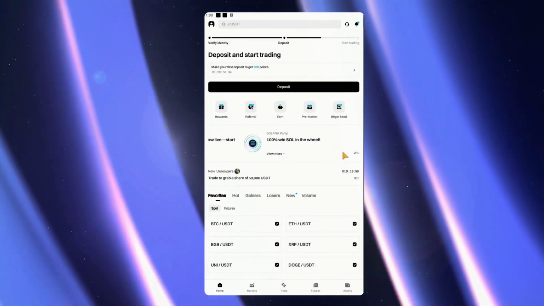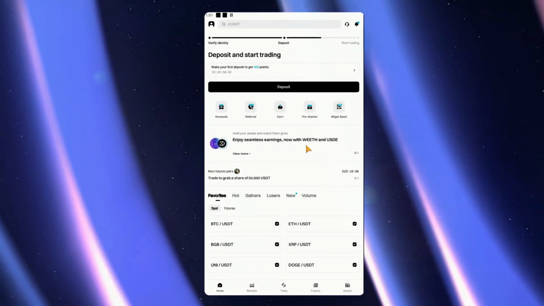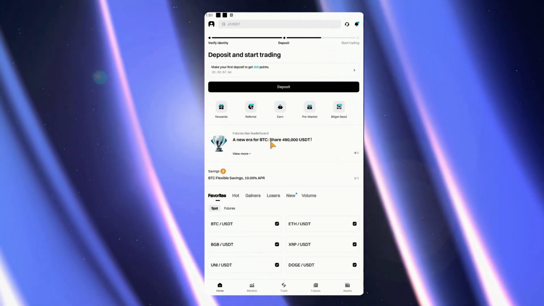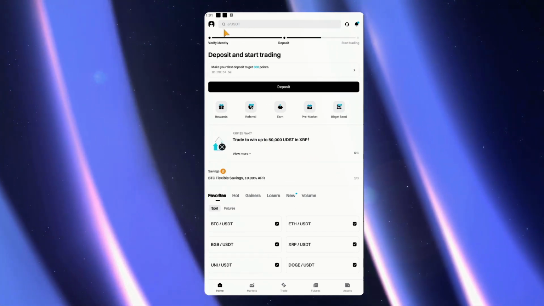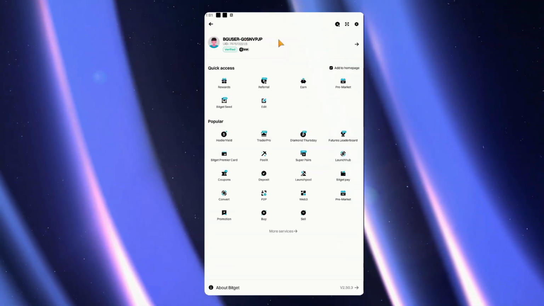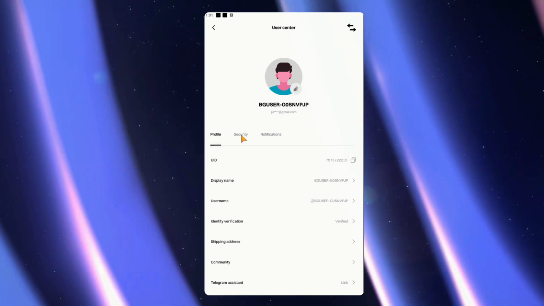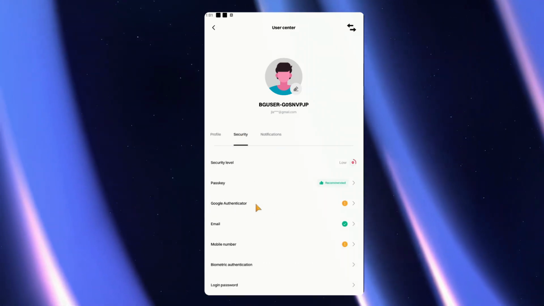Hi there, and for this video, we're going to show you how to set up your Bitget Google Two-Factor Authenticator. So we're here on the home page. The first thing we have to do is go to the top left and click on our profile. Once here, we have to click on our profile again up here on the top. Now we see these tabs. Let's go to security and let's click on Google Authenticator.